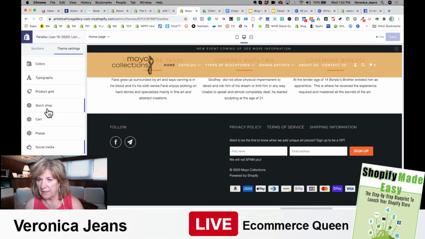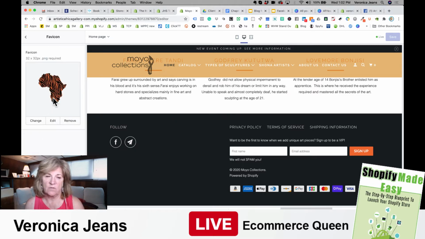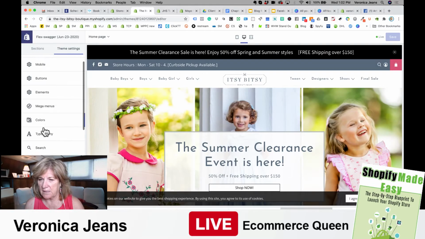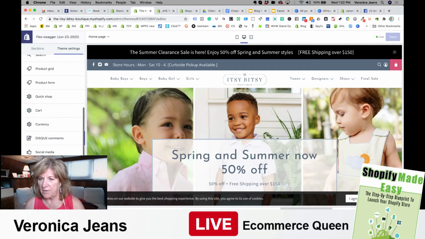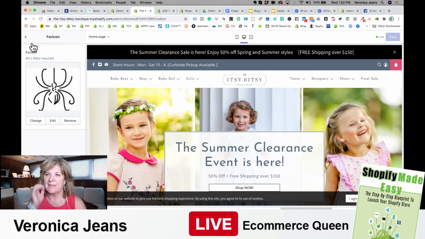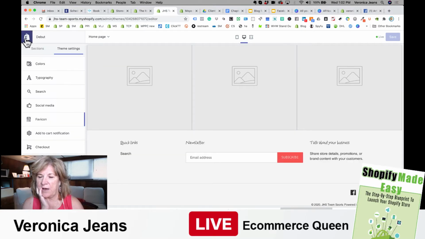So when we're looking at favicon, I don't know how people pronounce it, it has to be PNG, okay, PNG. So this is what it is, and that's how it is uploaded. And then if we're looking at favicon, boom, it's a little spider. Okay, so it's an itsy bitsy spider. So let's go back to here. So upload the favicon, and then add to cart.